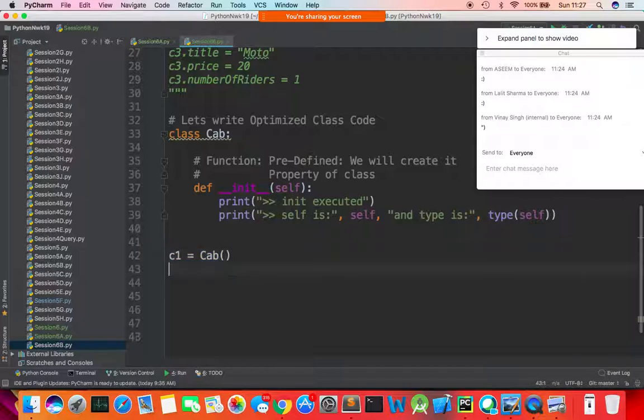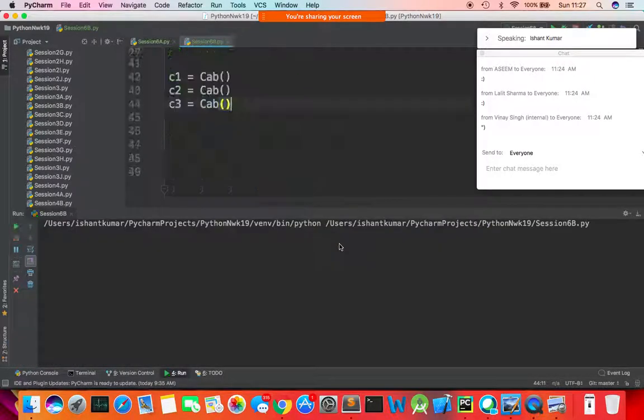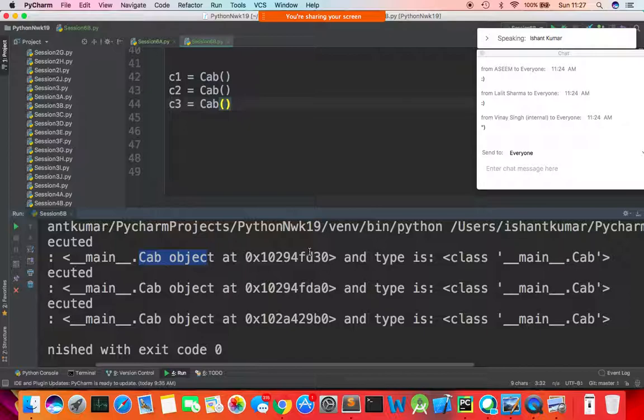So guys, C1, C2 and C3 are not objects. I hope you can recall this point, right? Now when I run this program, let us see what happens. Now 3 times init is getting executed, and every time init gets executed, there is printing of self. Who is self? Self is a Cab object, with some hash code, and the type is Cab.